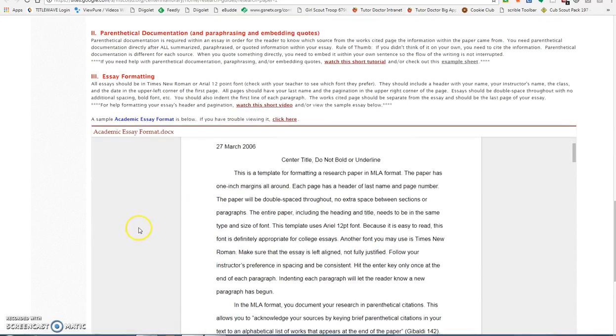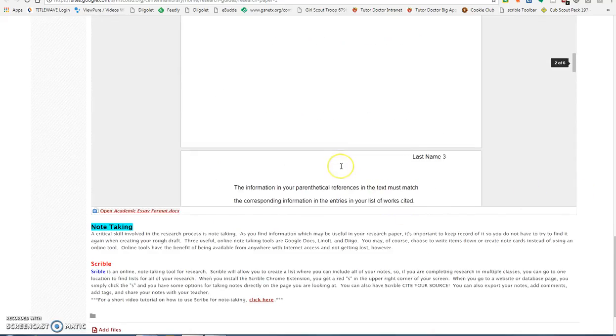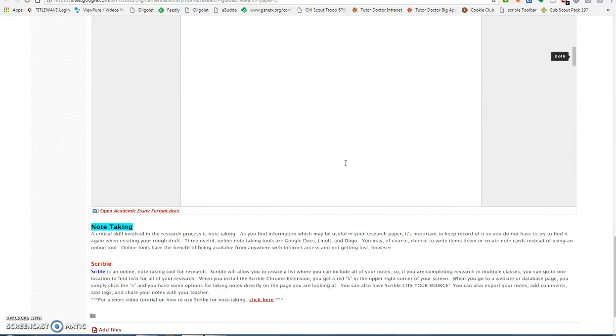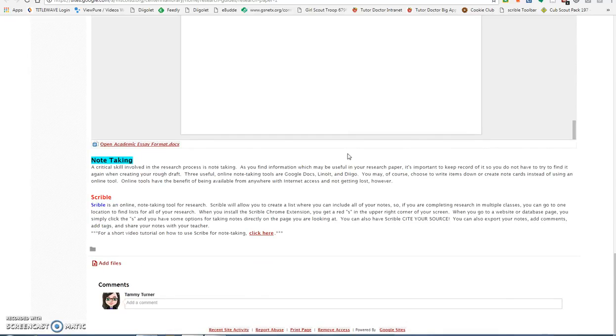I've also got an essay format here for you so you can see what your essay should look like if it's formatted correctly, including the parenthetical documentation and a sample works cited page.